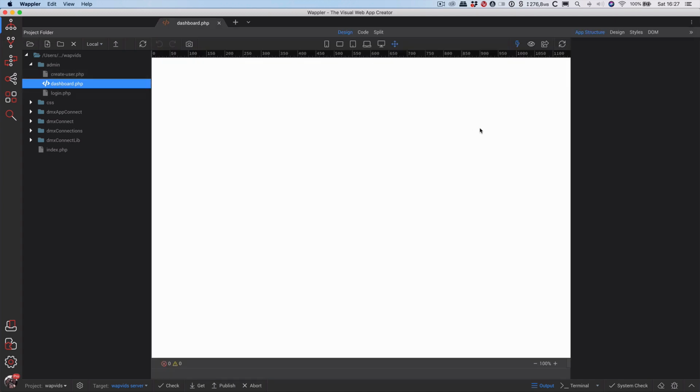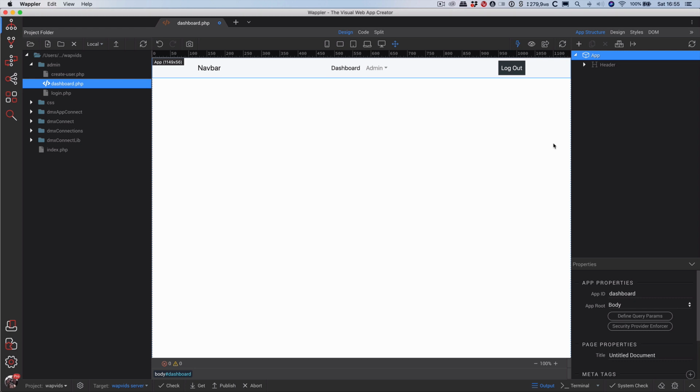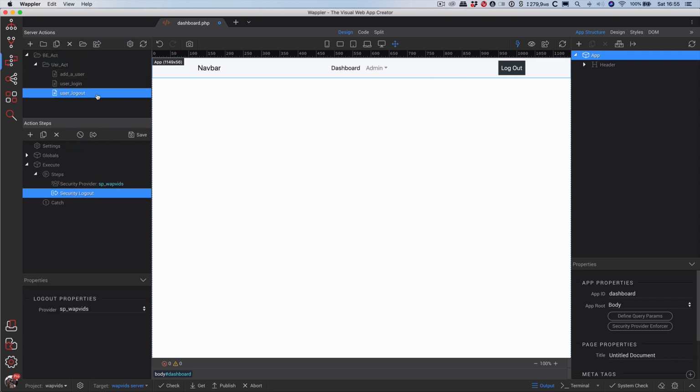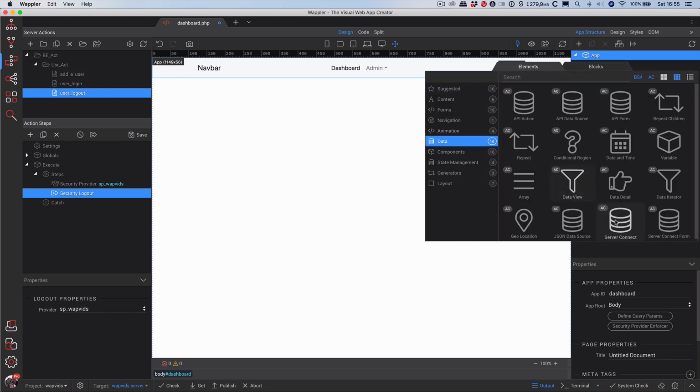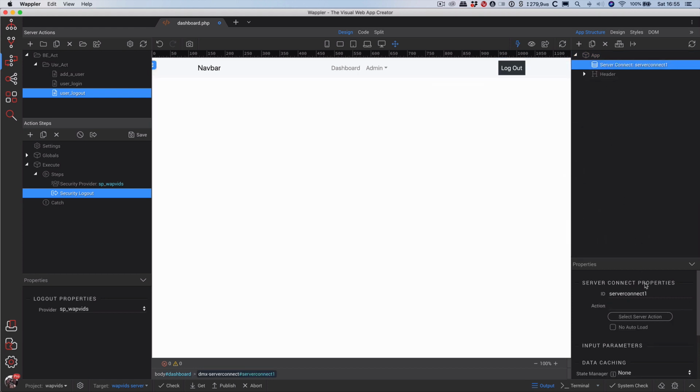dashboard over here. We need to make the logout button actually perform a logout. Currently, the dashboard page that I'm on now does not know that I have created the user logout script. So we're going to have to go to data, server connect. We can change this to whatever we want. SC, in my case, it's not SCF because it's not a form, so SC for server connect. And I'll name it the same as my script, user log out.